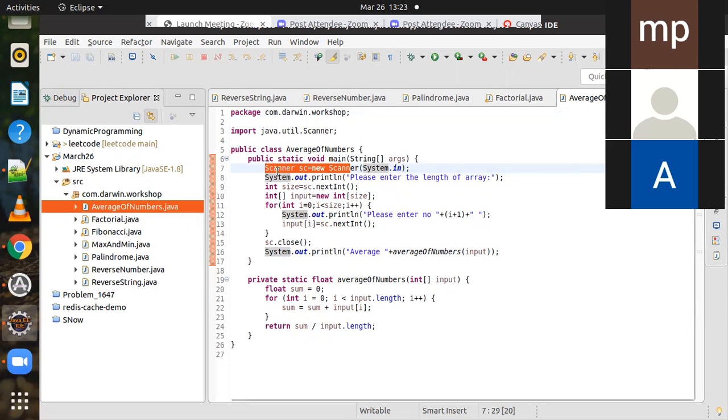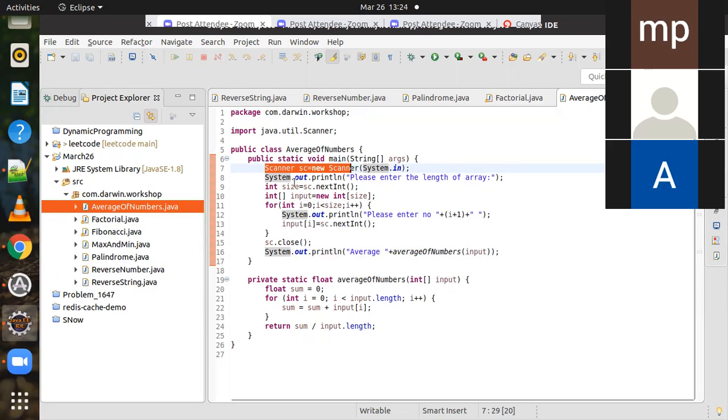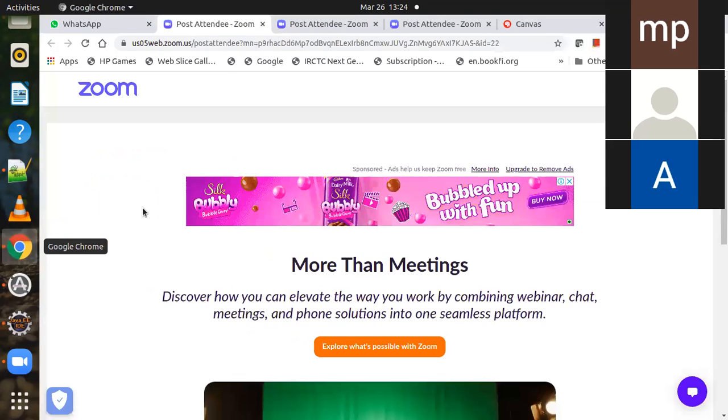The program that we are going to write is average of numbers. Let's suppose I have been given n numbers, like 1, 2, 3, 4, 5. I have to give the average of all those numbers. Currently we are handling variables, now we are handling arrays as well. Arrays are nothing but a sequence of numbers. Let me explain first what an array is.